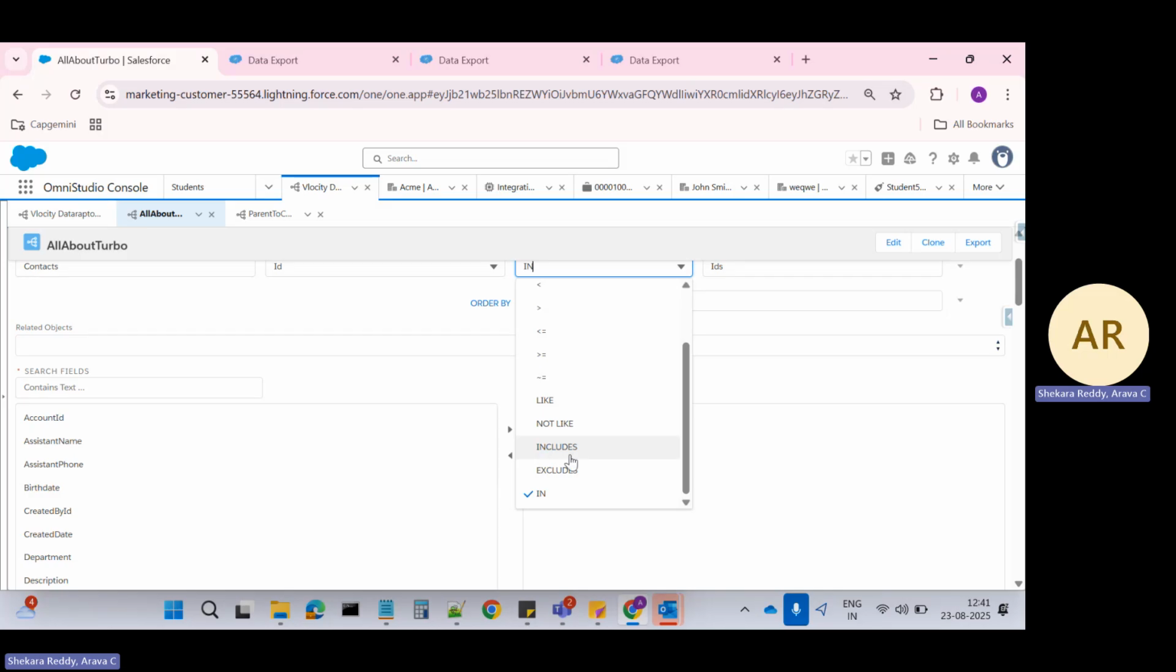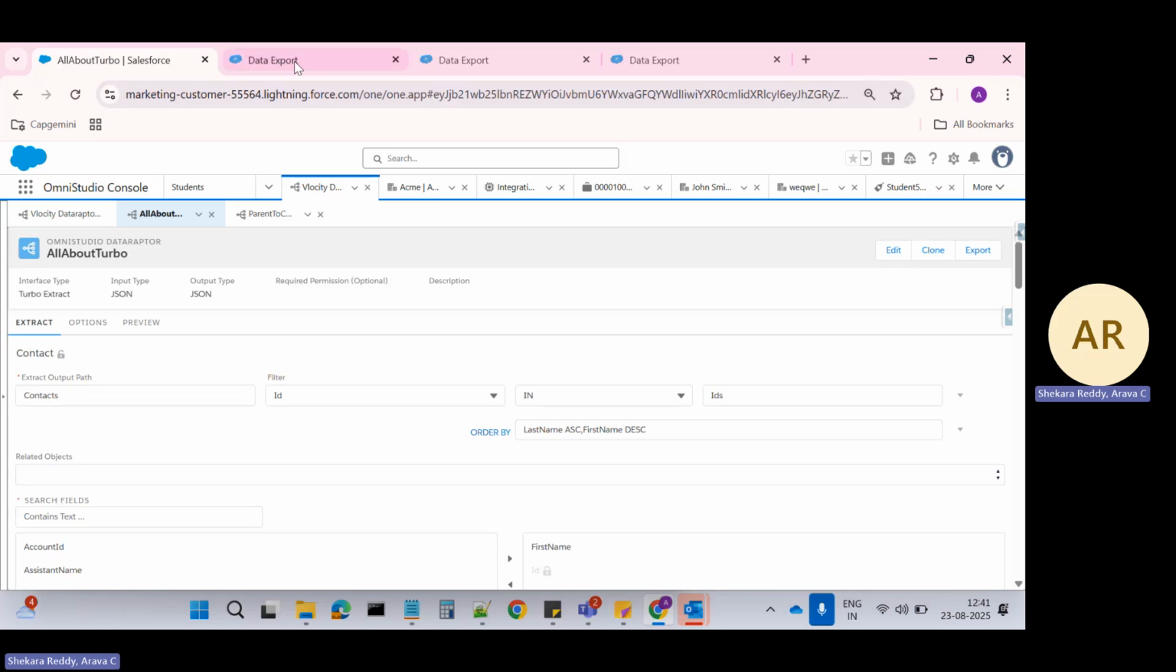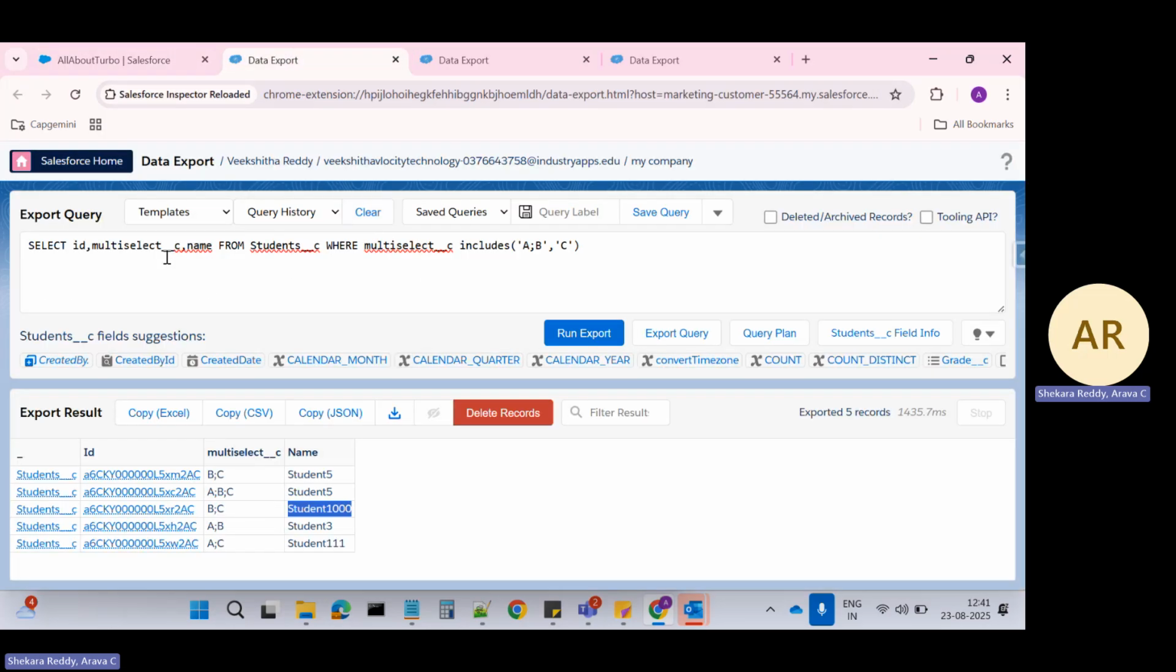So these two, includes and excludes, you have to use specifically on top of multi-select picklist fields. Let us assume in my org I'm having one object called students. Student is having a multi-select field.